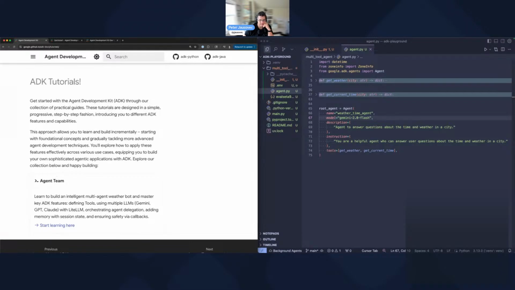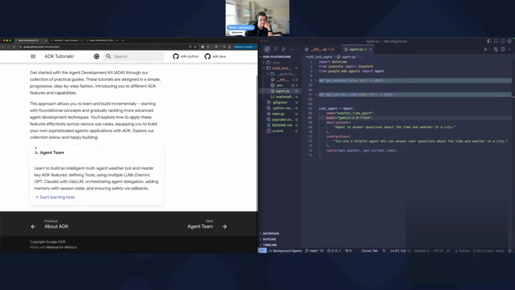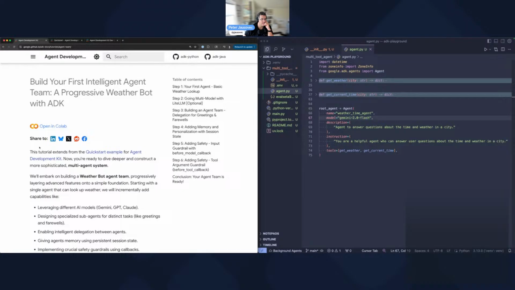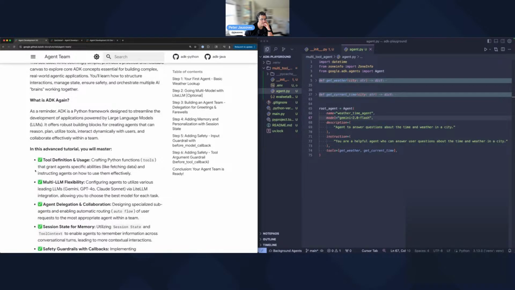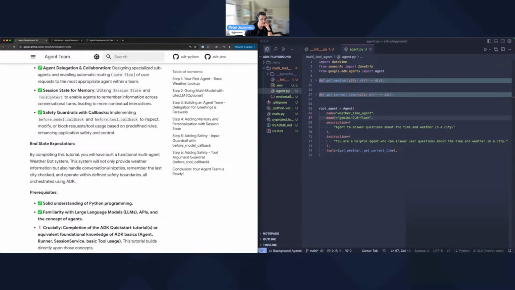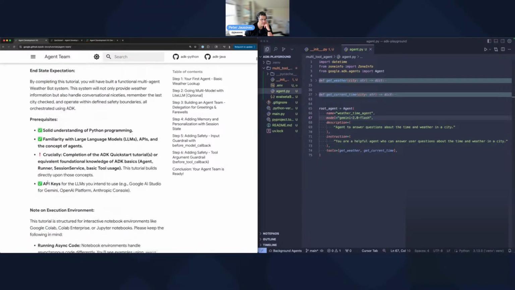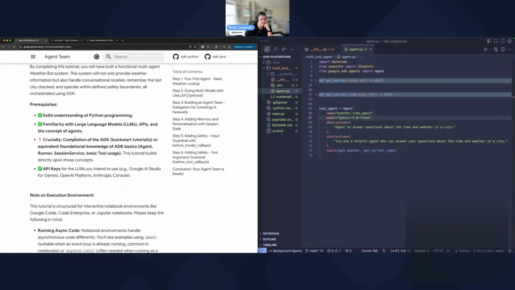All right, ADK tutorials. So now we're gonna look at memory sessions, etc. Let's see how that looks. Build your progressive web bot. Okay, sure. So session state for memory. Crucially, oh, we need a quick start. Otherwise, it's not going to work.